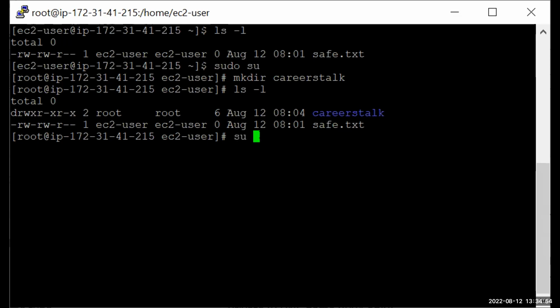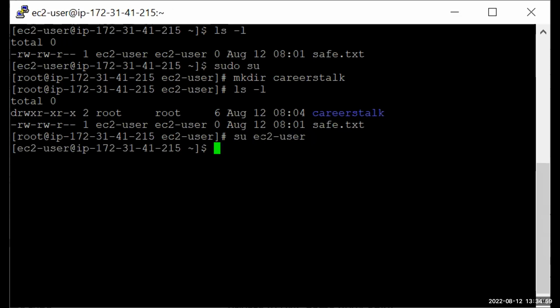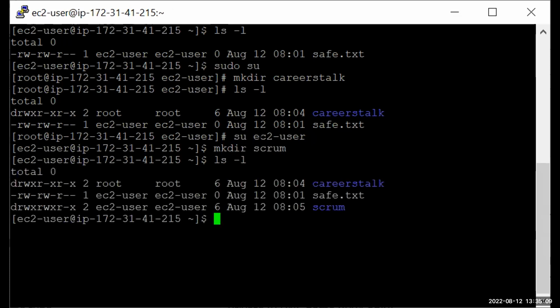Okay, now let's do one thing. Let's switch to EC2 user and create a directory again. So I'll say mkdir Scrum. Now if I do ls -l, what do you see for Scrum? This is a directory, with read, write, execute, read, write, execute, read and execute, and the user is this, the group is this.